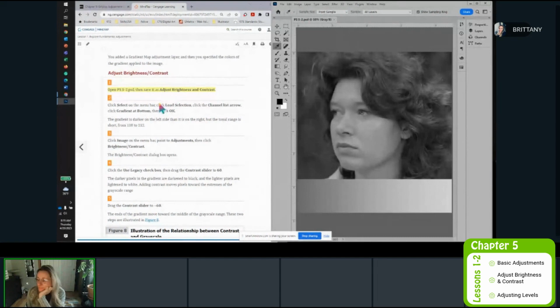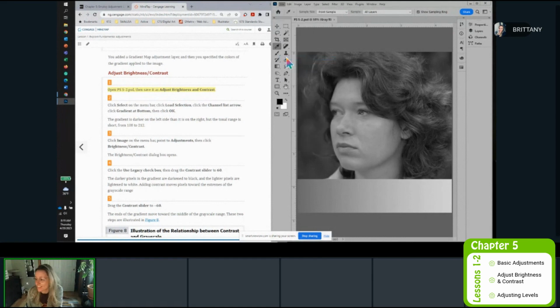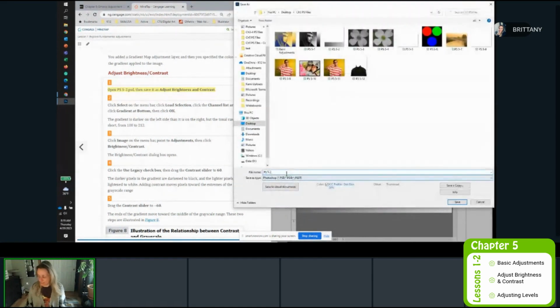So anyhow, click select on the menu bar, load selection, and click the channel list arrow, click gradient at the bottom and click OK. I'm sorry, I've always tried to skip this and it's not very good at me. So first of all, let's file, save as, adjust brightness and contrast.